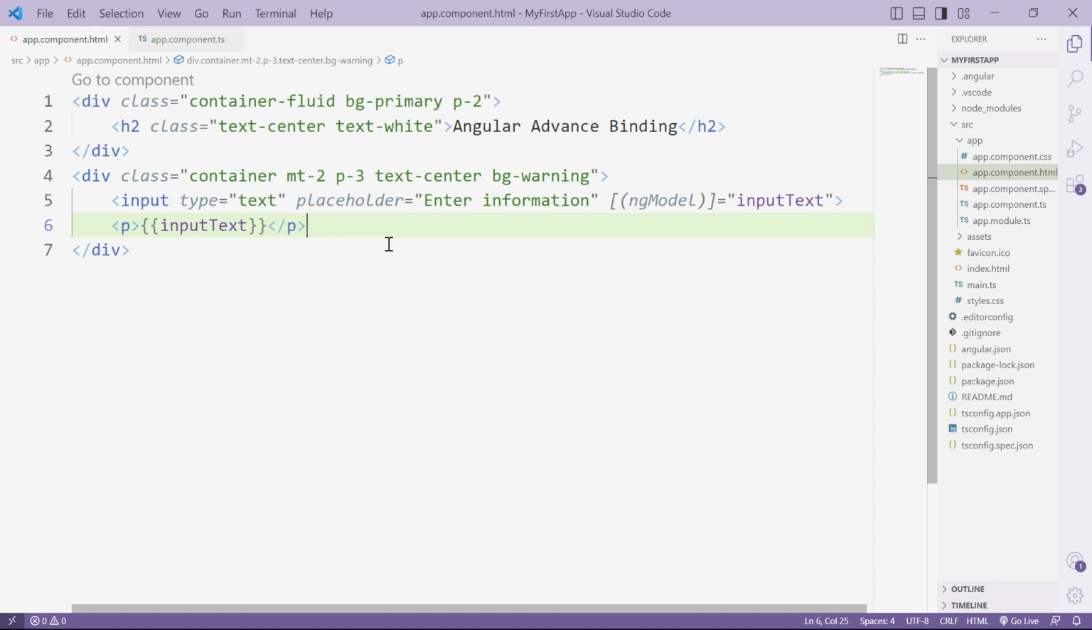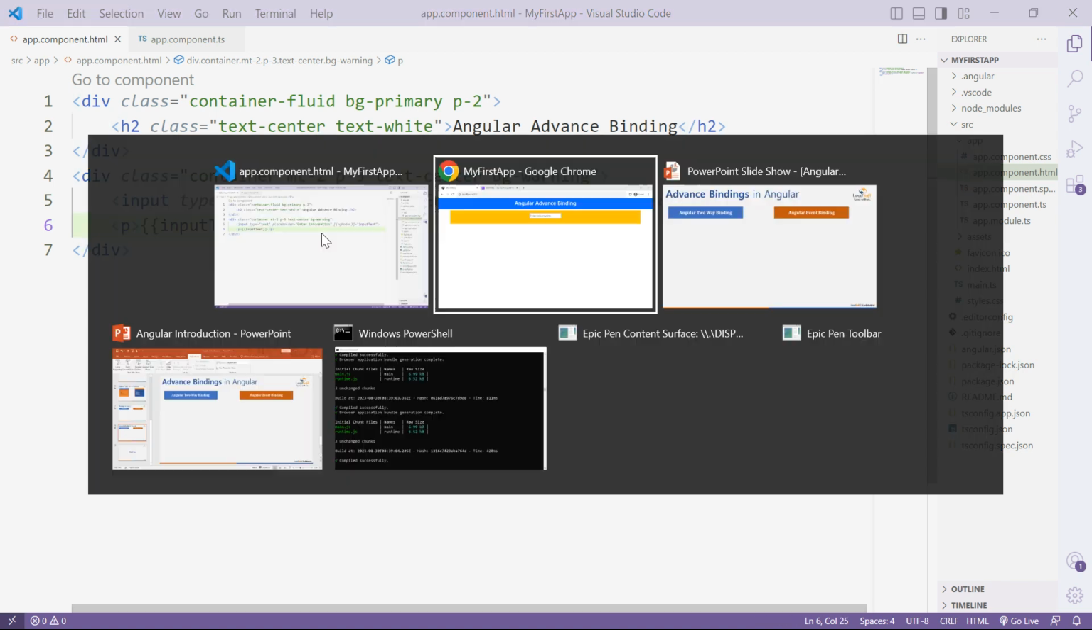So two-way binding means what? Passing the data, or taking the data from HTML to our TypeScript file, and whatever data we are getting, we are confirming that the same data I'm receiving or not. Alright, let us check with this.